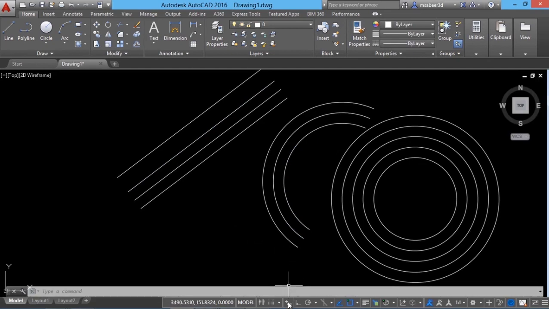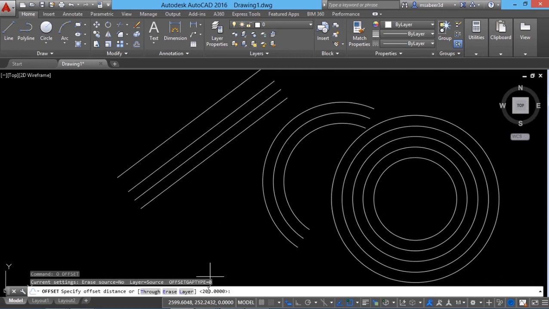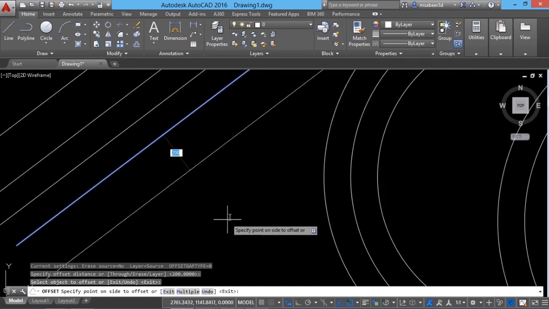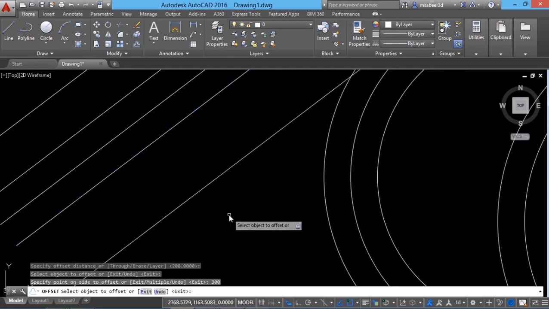I'll just activate the dynamic input and this time I'll give the offset command by typing the letter O at the command prompt. Now the present offset distance is 200. I'll give an enter. I'll select this object to offset. When I take the cursor on the desired side, the software will display the distance. And here, if I want, I can give a different value. I'll give 300 instead. Give an enter. Now you can see that you have interactively changed the distance.